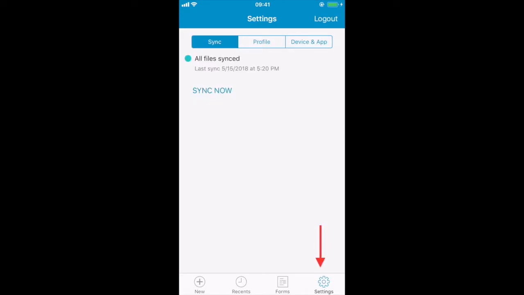The last page of the app is the Settings page. This page has 3 tabs along the top. The first is the Sync tab. This will allow you to manually sync your app with the GoFormz server so you can make sure that you have the latest version of all the templates and forms. This tab will also let you know when the last time your app synced.